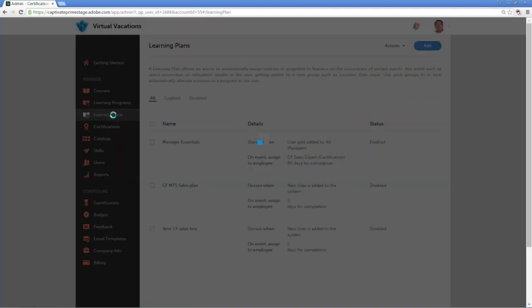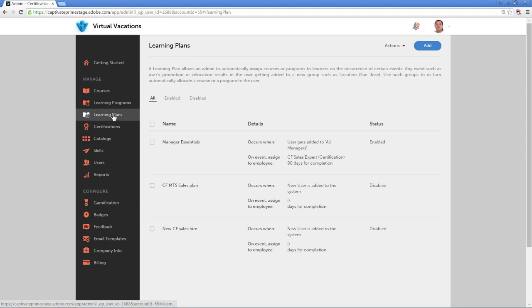You can also create learning plans with a combination of courses, learning programs, and certifications. These learning plans will automatically be assigned to the learners based on the occurrence of certain events like onboarding a new employee or change in designation or location of the employees.